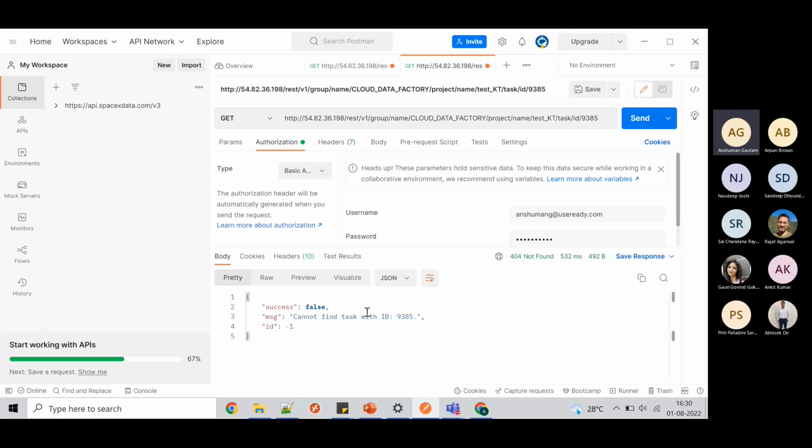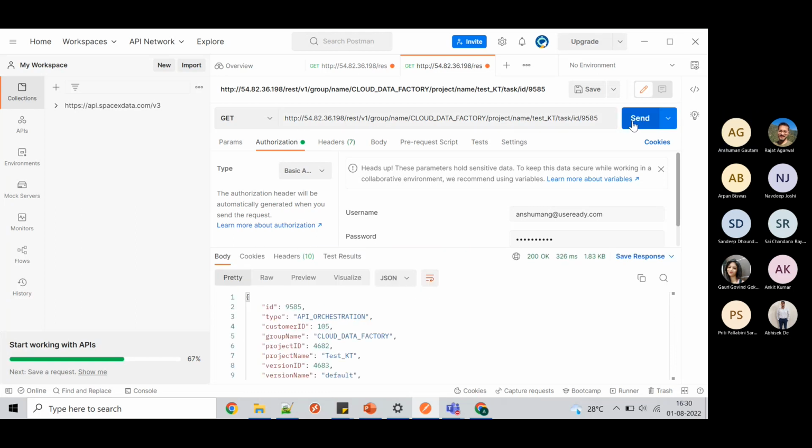It is saying it cannot find a task. Anshuman, it was 9585, correct? So we have given the wrong ID. That is why it has failed. So let's do 9585. Awesome. So now we are able to get those details regarding that job.